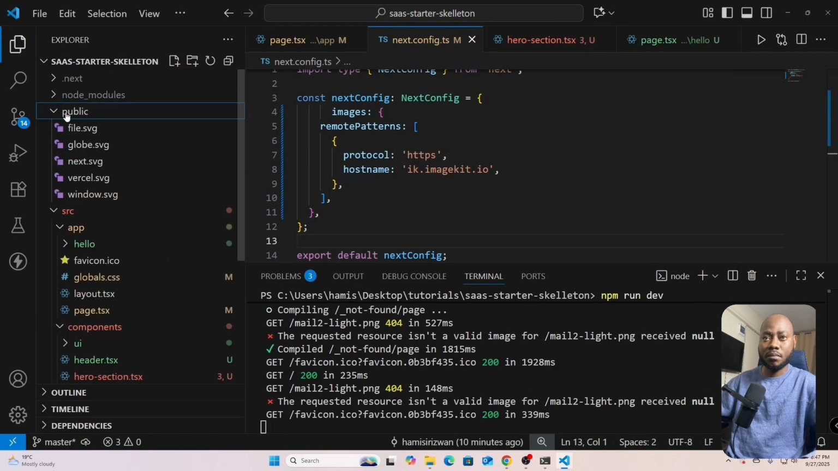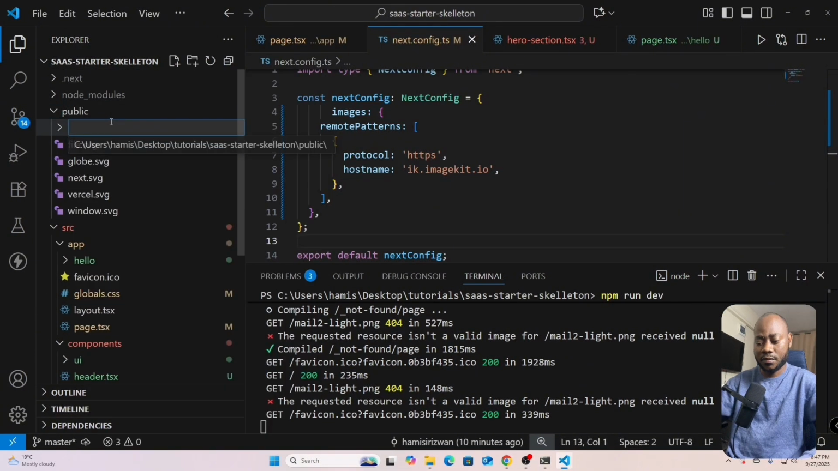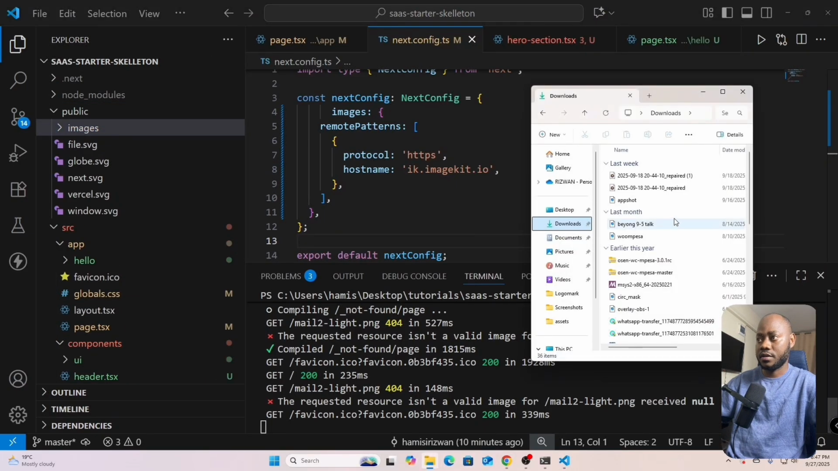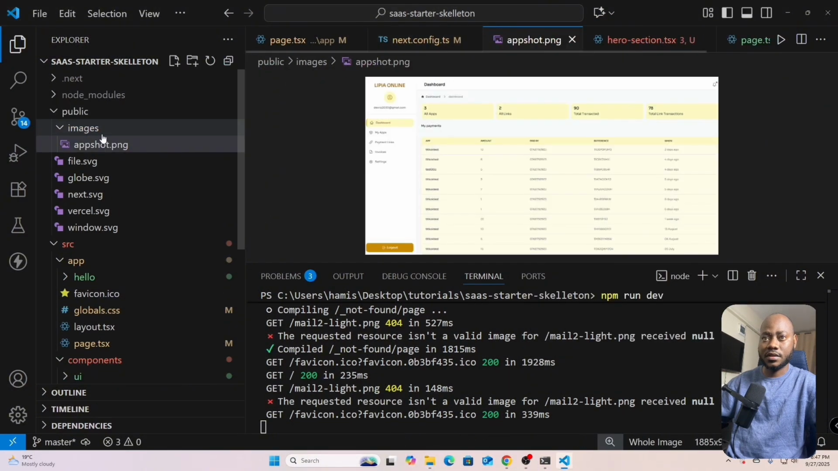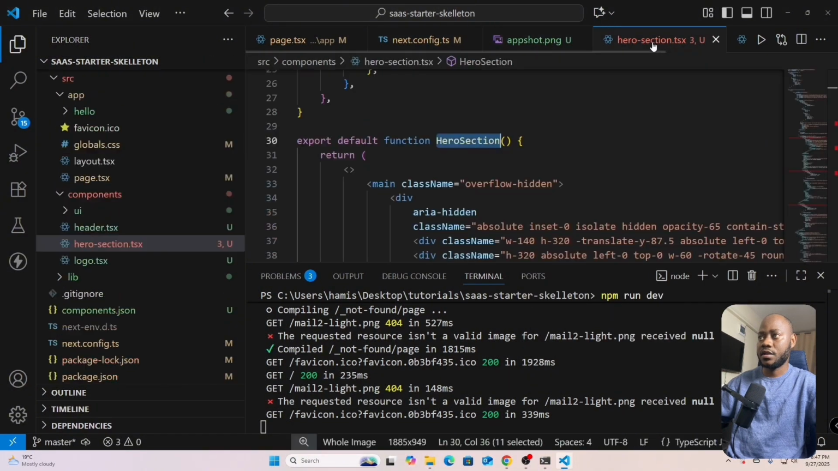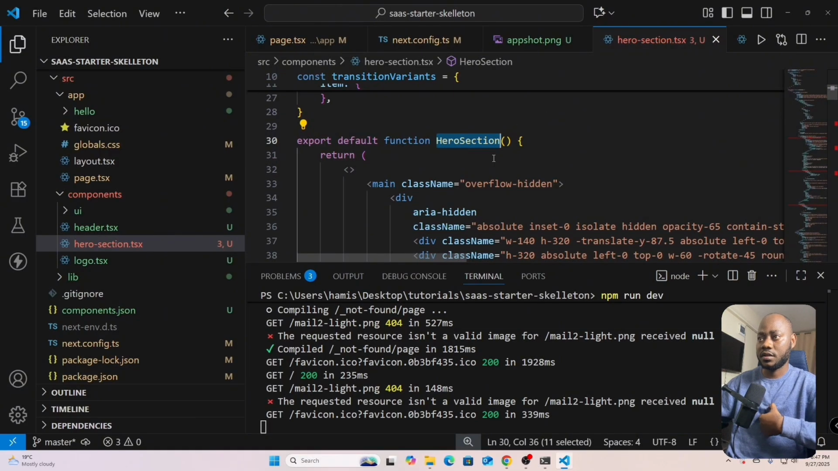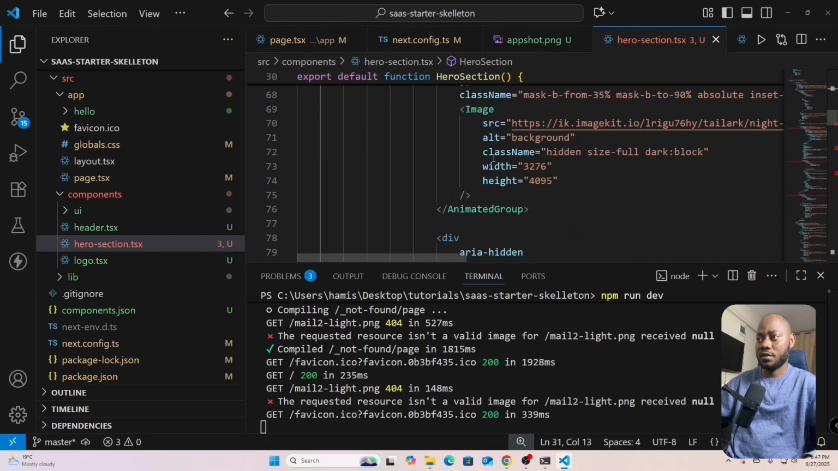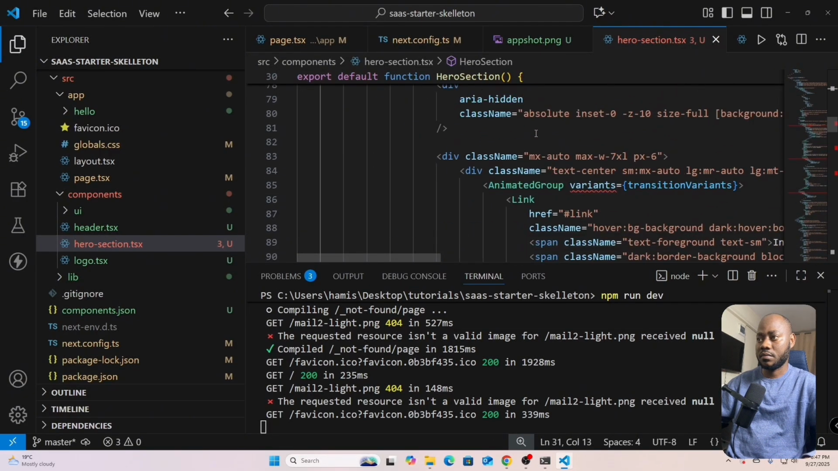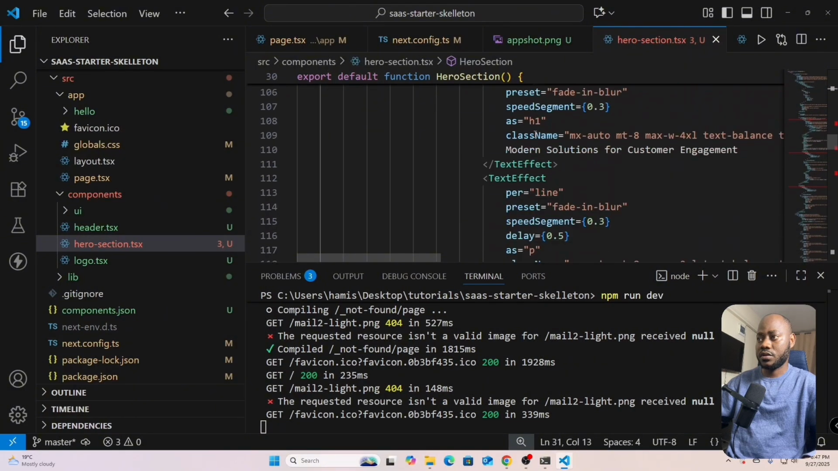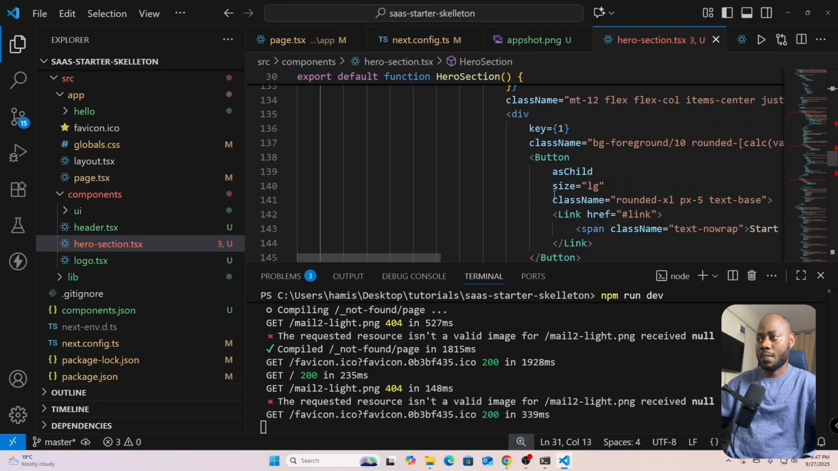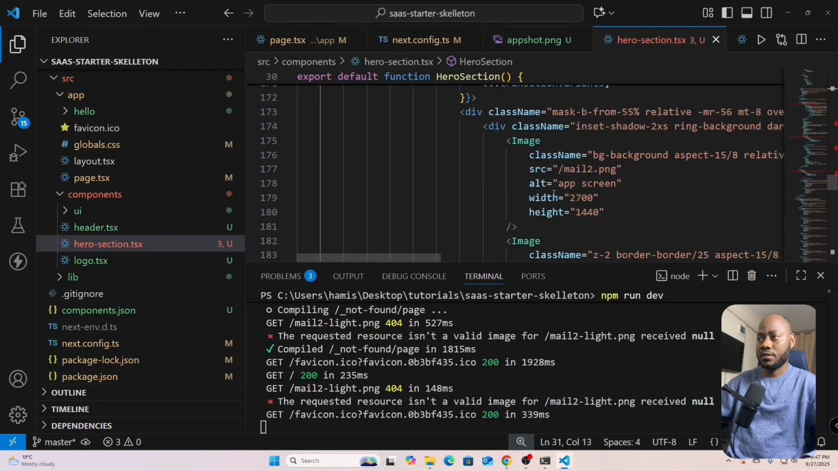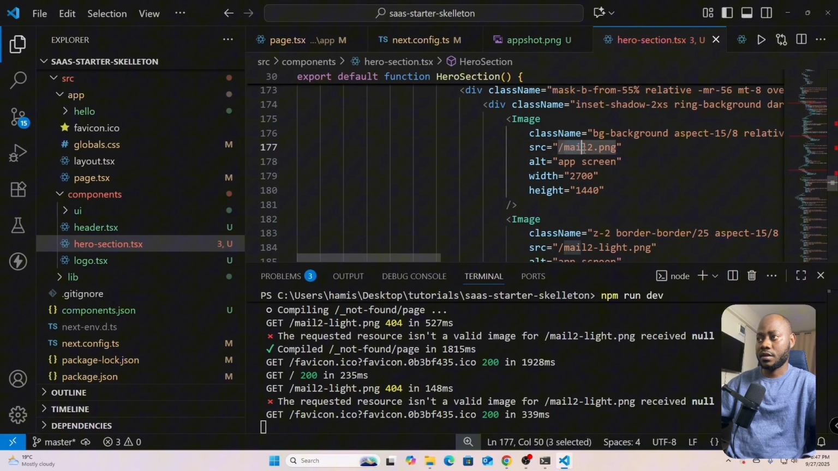Let's go to public and create a folder called images here. Within here, I'm going to drag and drop this app shot. Then we're going to replace it. Yeah, this is great. I'm going to find it here in the hero section, I believe. Let's see this image. Where is it? Here it is.